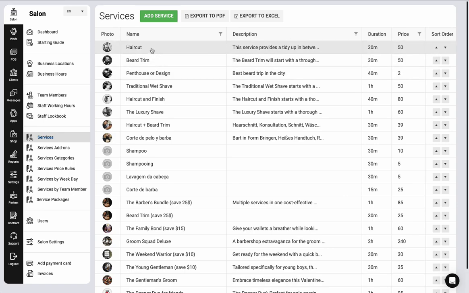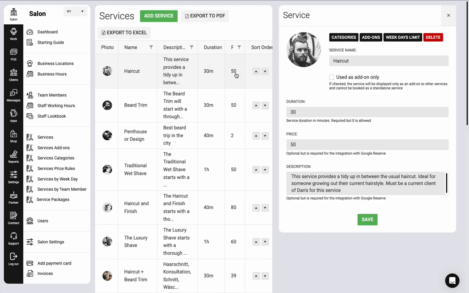So if I open any service, let's say the first one, we have some default things inside. So basically service name, add-on, so used as an add-on only. Here it means that a service is not displayed as a standalone and can only be booked as an extra service. I will later show you how to configure extras for each service.